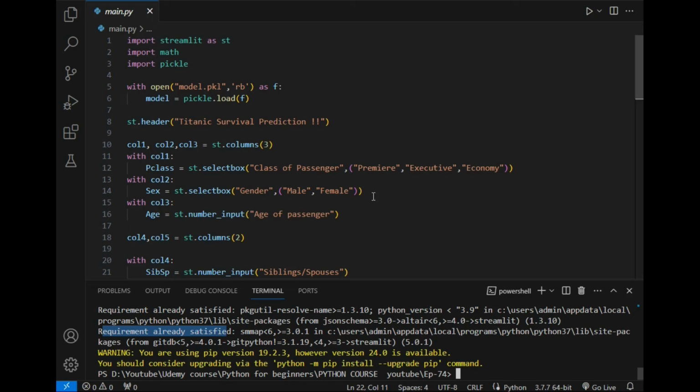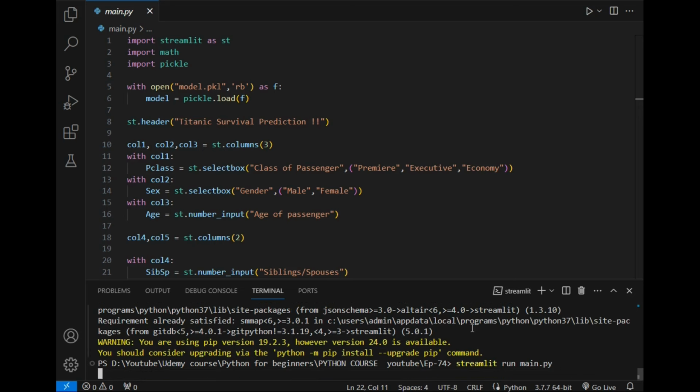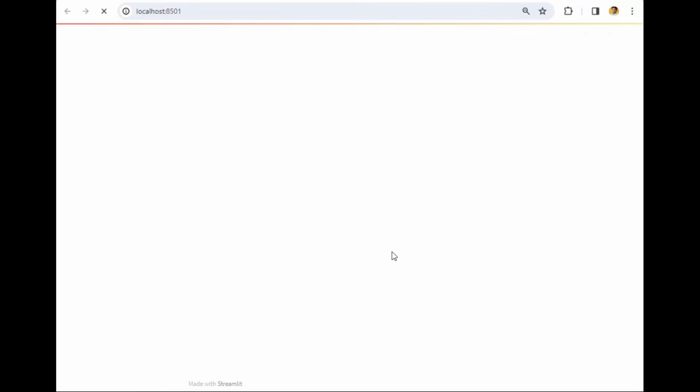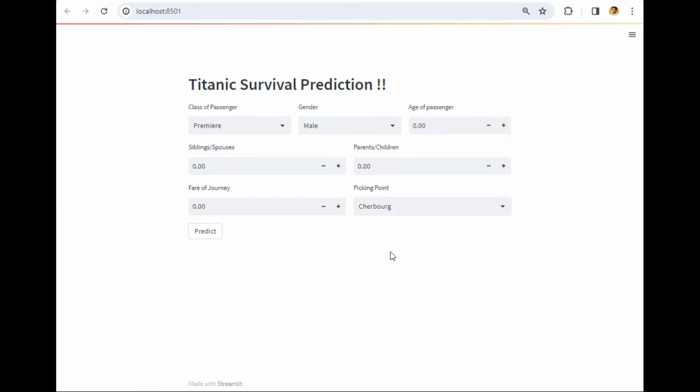Now I will simply show the output first and then we will explore the source code. To run any Streamlit file, you have to run a specific command. The command is streamlit run main.py. This main.py is the name of my file, and streamlit run is the command. Now let's hit enter. The first time it will take some time. So this is the output of our model. Let's test this model.